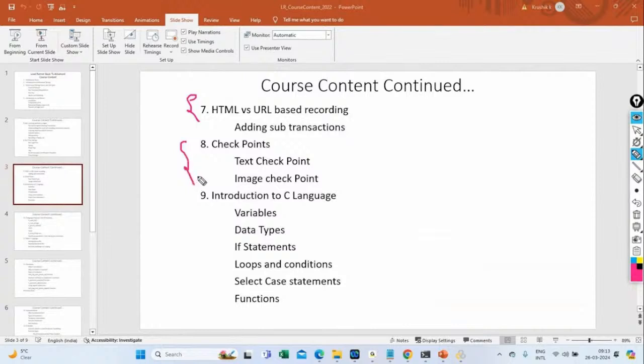Checkpoints, also called assertions, right? So we have one or two sessions on that. And here you see the code enhancements I told you about, with respect to script development. So these are the topics that we will be discussing.